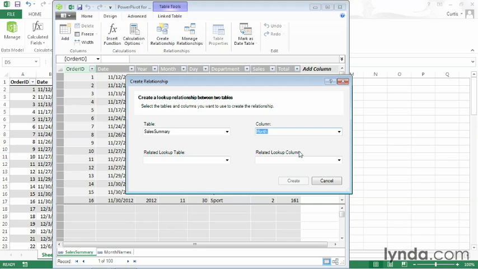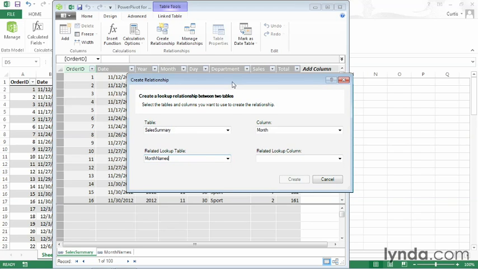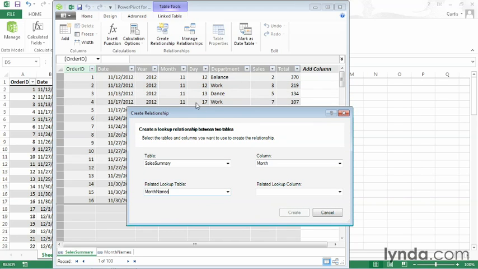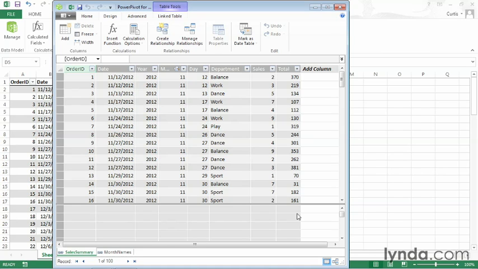Now I need to identify the related lookup table, and that is Month Names. So I'll click the Related Lookup Table control's down arrow, click Month Names, it's the only option. And now I need to identify the lookup column, and that column is the column that contains exactly the same data as the month column. So if I drag the Create Relationship dialog box down, you can see that the month field contains numbers, not names. That means I need to select the month ID field from the lookup table instead of month name. Now my two columns, month and month ID, share values, and we can use one to look up to the other, and that's what makes for a successful relationship. I'll click Create to define the relationship, and Power Pivot adds it to the data model.